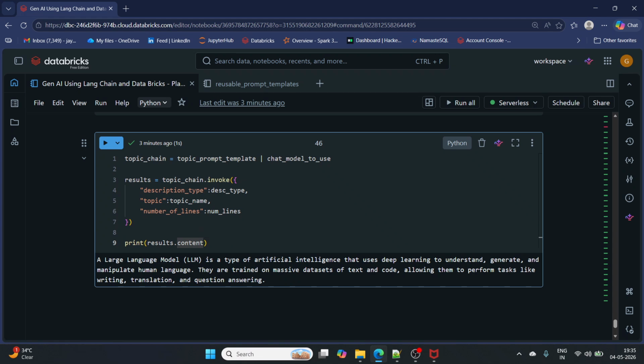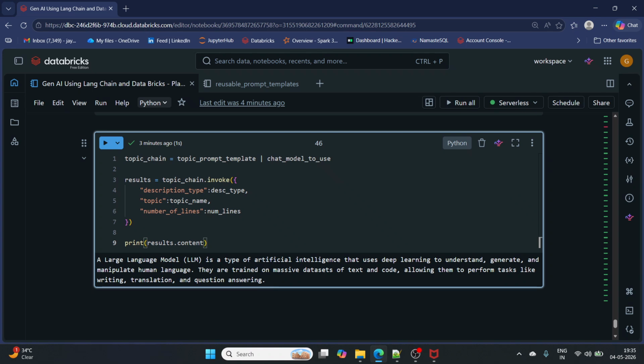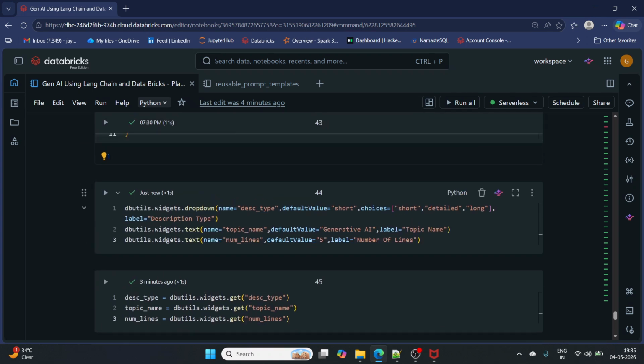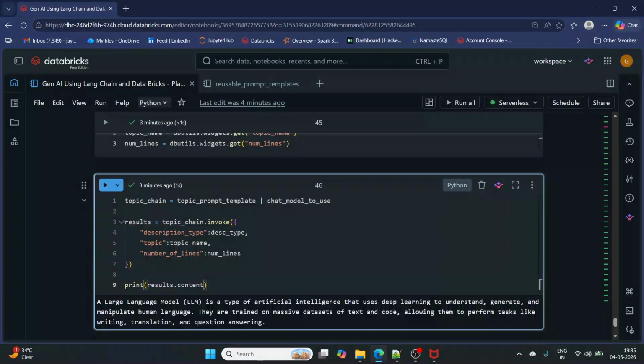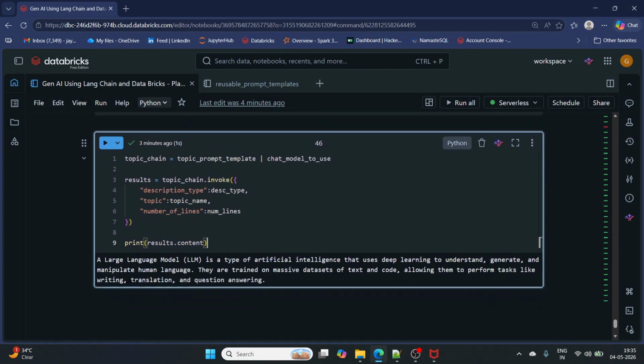I have printed the results dot content. Now if I want to use the result directly without dot content, I'll use the string output parser. That parser is going to be the next concept, and I'll let you know about it. If you don't want to use result dot content, we are going to use the string output parser, but we will learn what it is in detail in upcoming videos. Fine, that's all for this one.